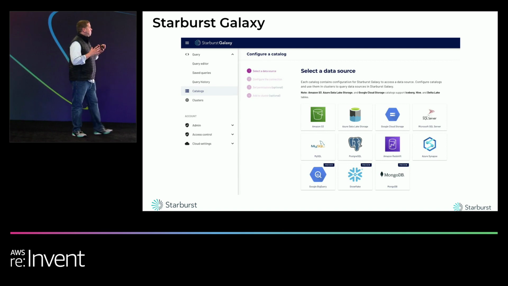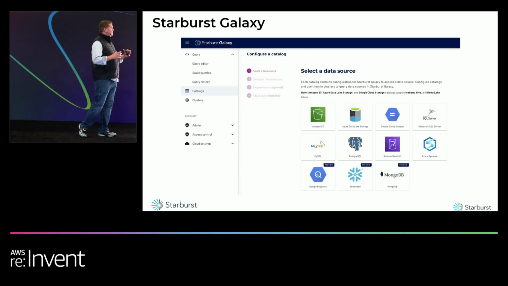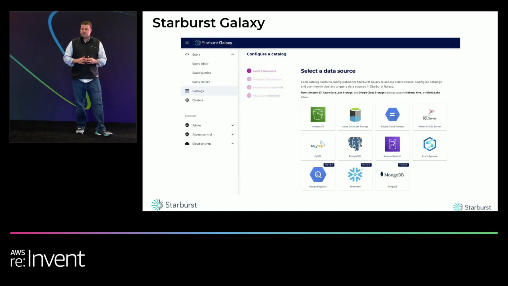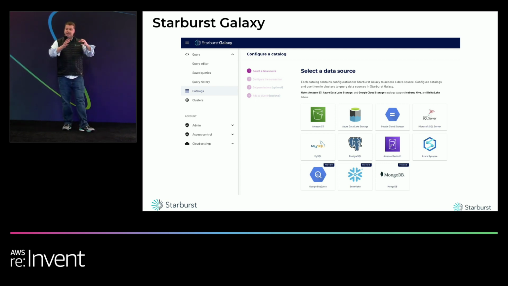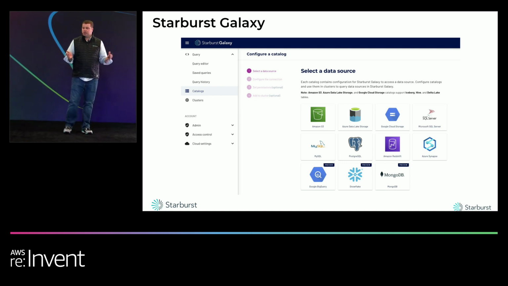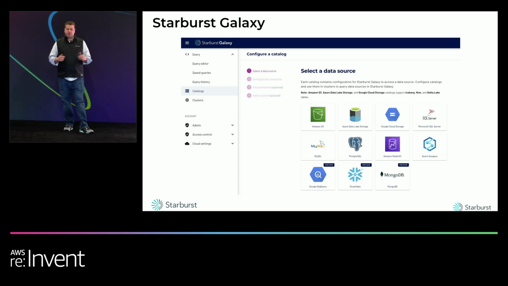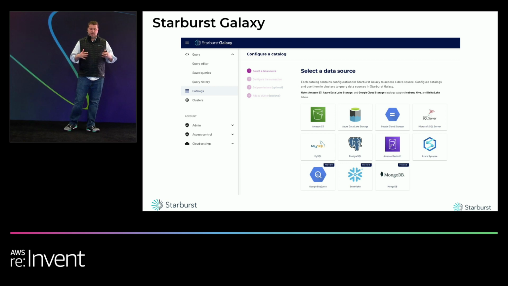So first, when you use Galaxy the first time, the first thing you need to do is tell us where your data lives. And one of the unique things about Trino and Galaxy is you don't have to ingest the data into our product. You just tell us where it is, and we can query it directly there. So whether it's S3 or MySQL and RDS or some other non-relational system, Kafka or Elastic and so on, we can run SQL queries against it.